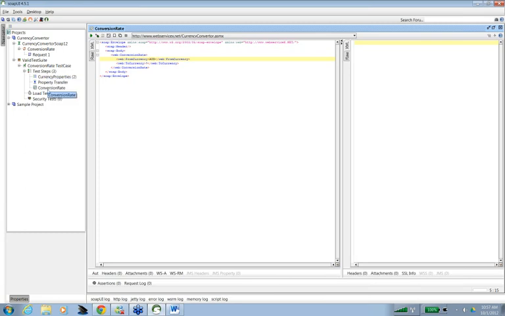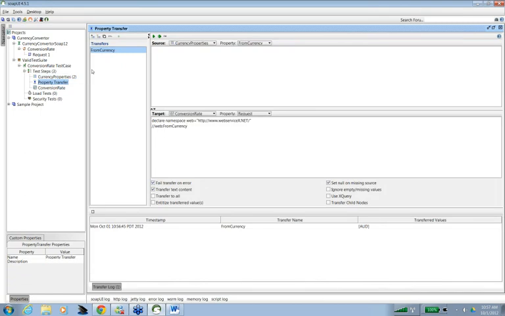Now we have three steps involved here. We have created the properties, we have done the transfer, and then we are sending the request. But now there is a catch here. We have just transferred one property, and we have to do another property transfer.